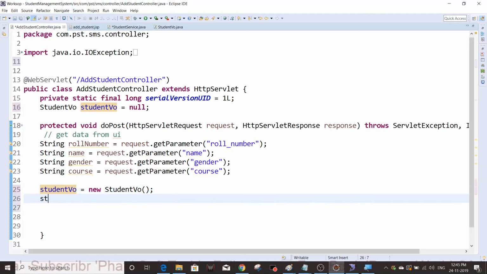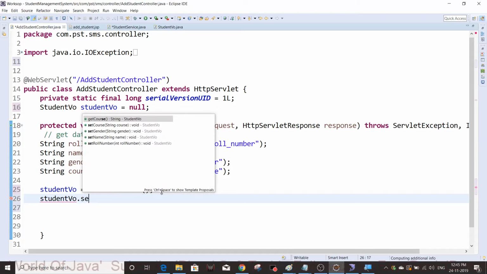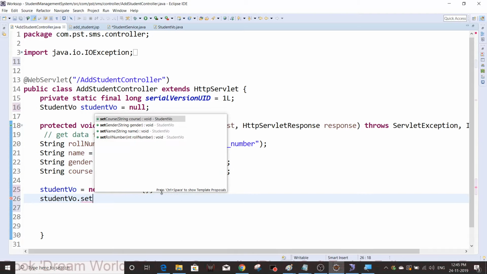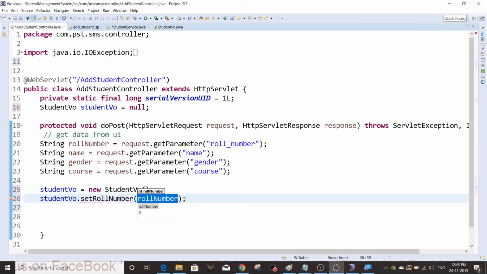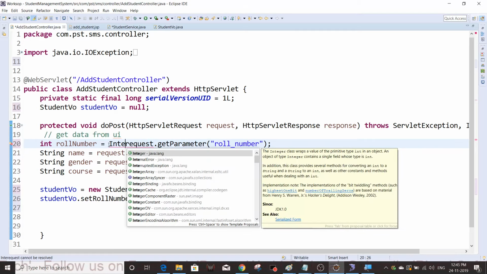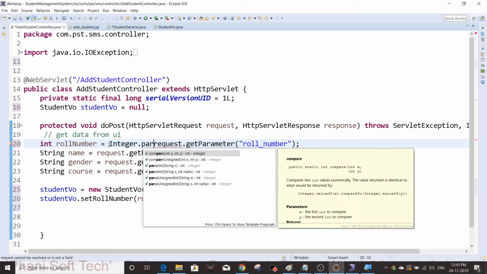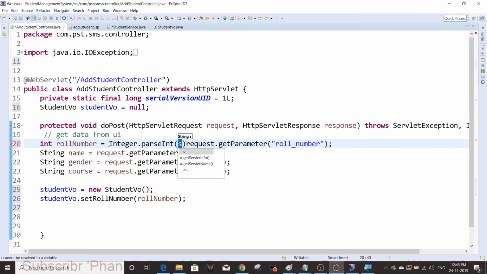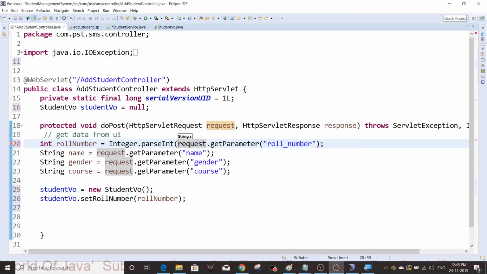Then I'm going to set using the setter method, studentVO dot set roll number. This roll number variable I'm going to set here, but it is taking a string, right? But it is an int. So the method is returning string format, but we are storing in an integer. That's why I'm going to parse this string to integer. How to parse? Integer dot parseInt of our string.